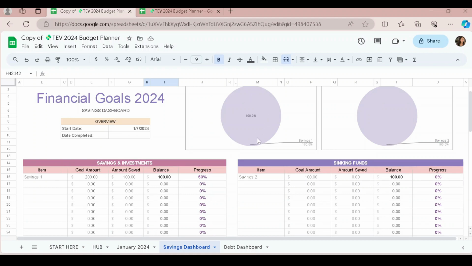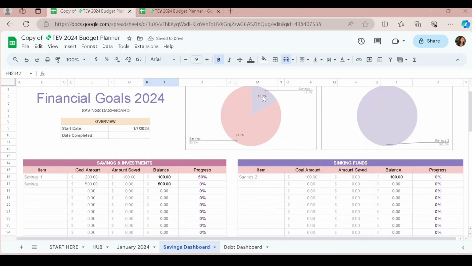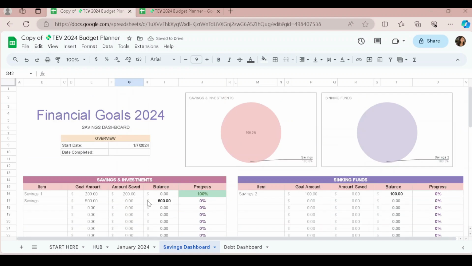100 is here, and let's say I want to add another category, 500, and it is now divided, like our savings goals are divided, based on the number of savings goals we have. And let's say we are able to complete the first goal 100%. Now we are just left with one savings goal, right?